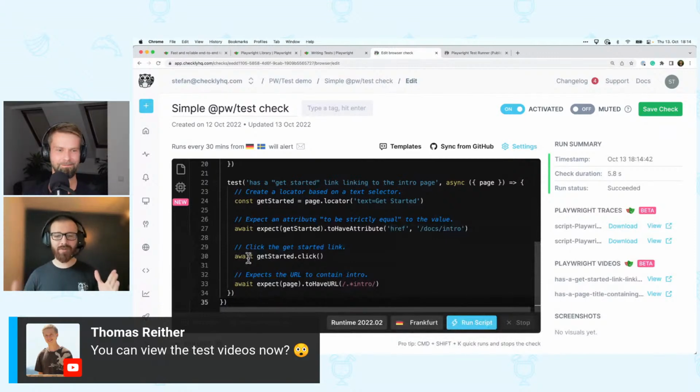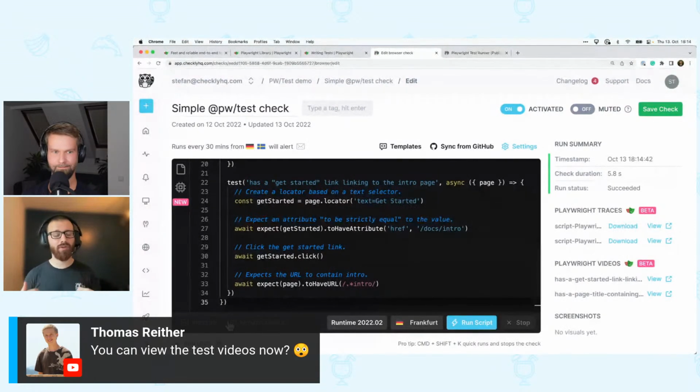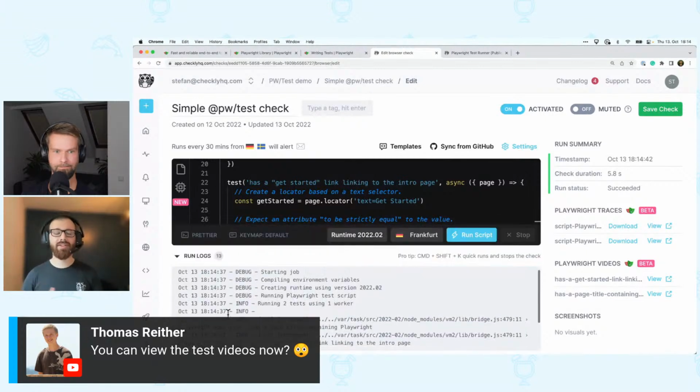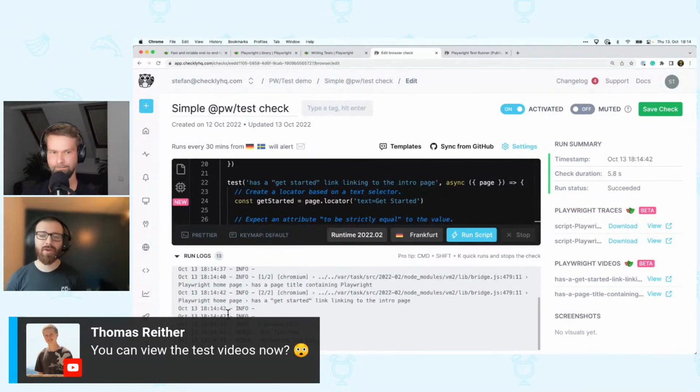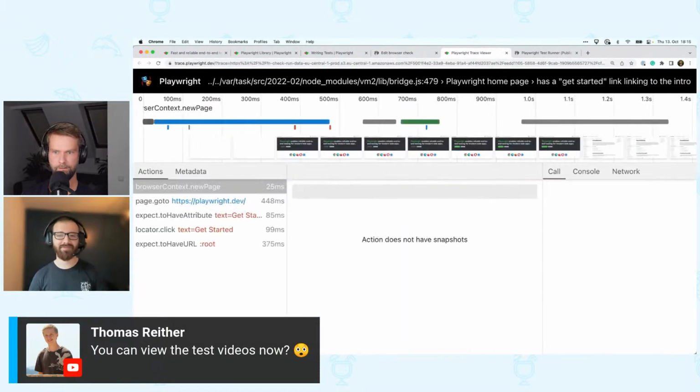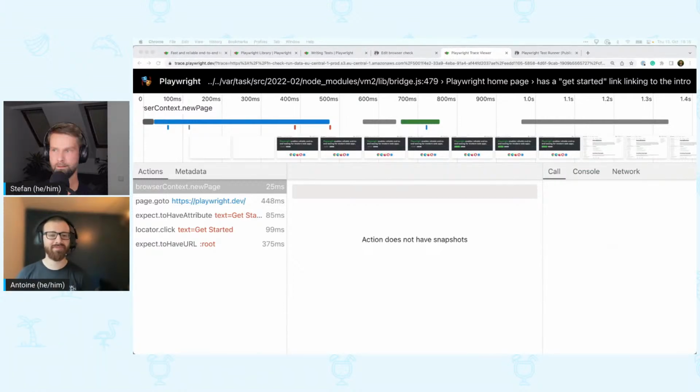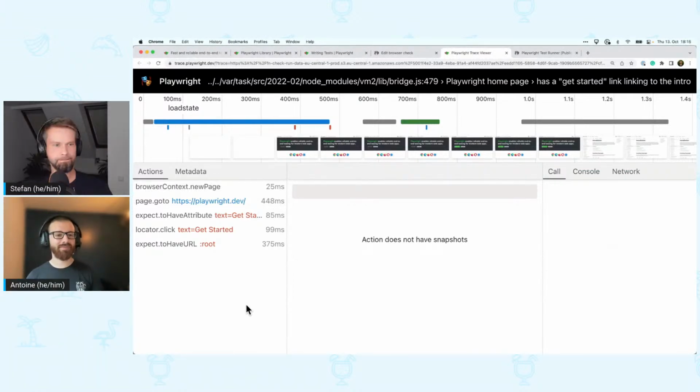A little explanation of the screen. At the bottom, we have all the logs of the check, so all the raw logs. And on the right, you can see traces and videos. So we can start with traces and open one to see what this looks like. All right, let's click this one. What do we have here?